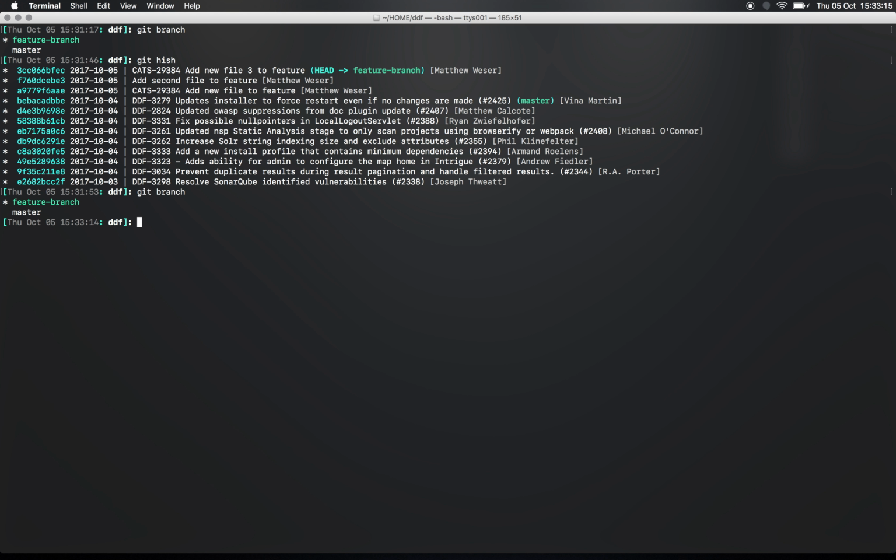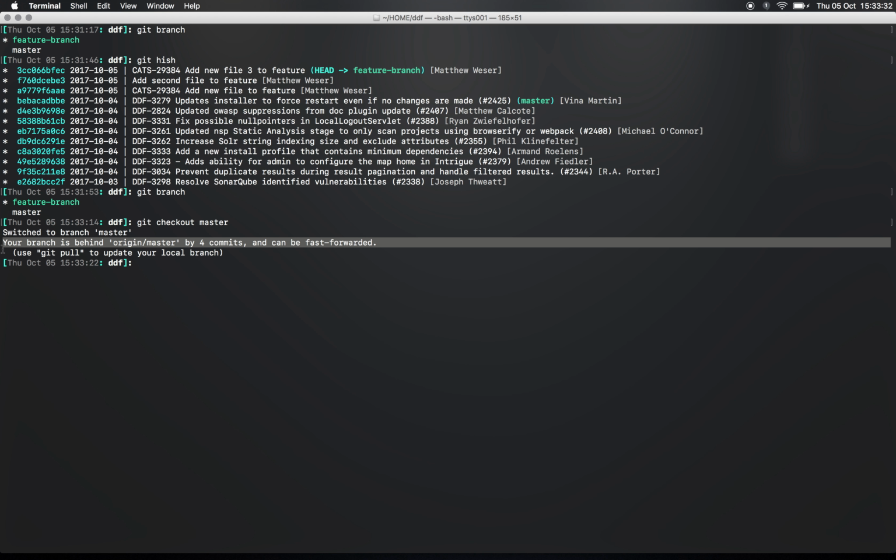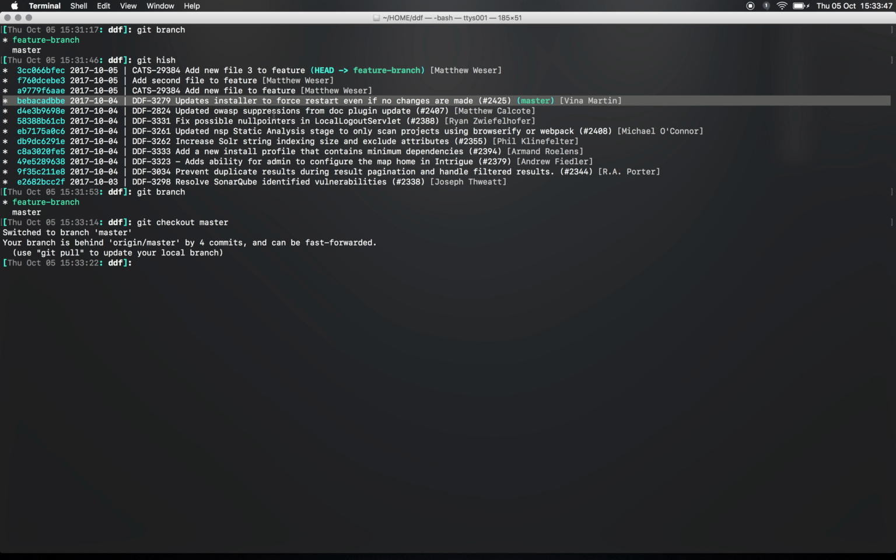So we have our branches. Let's go to our master branch because that's where changes are happening, and we need to check to see what changes have happened and update based on those. So we can see here that it gives us this message: your branch is behind origin master by 4 commits and can be fast forwarded. So that means 4 commits have been added to the master branch since we last checked it against our feature branch.